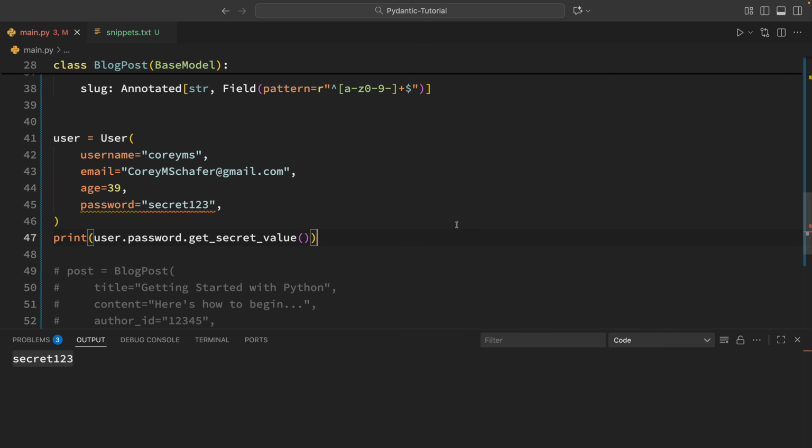There's a lot of useful ones in there. So now that we've seen how to use built-in constraints and special types, let's talk about creating our own custom validators. Sometimes the built-in validation isn't enough, and you need to add in your own logic. Pydantic makes this really easy with decorators.